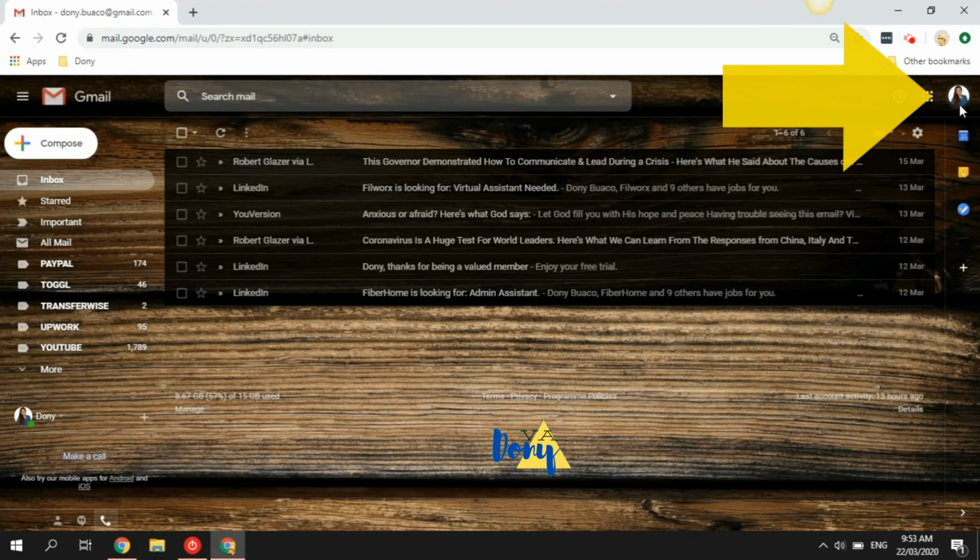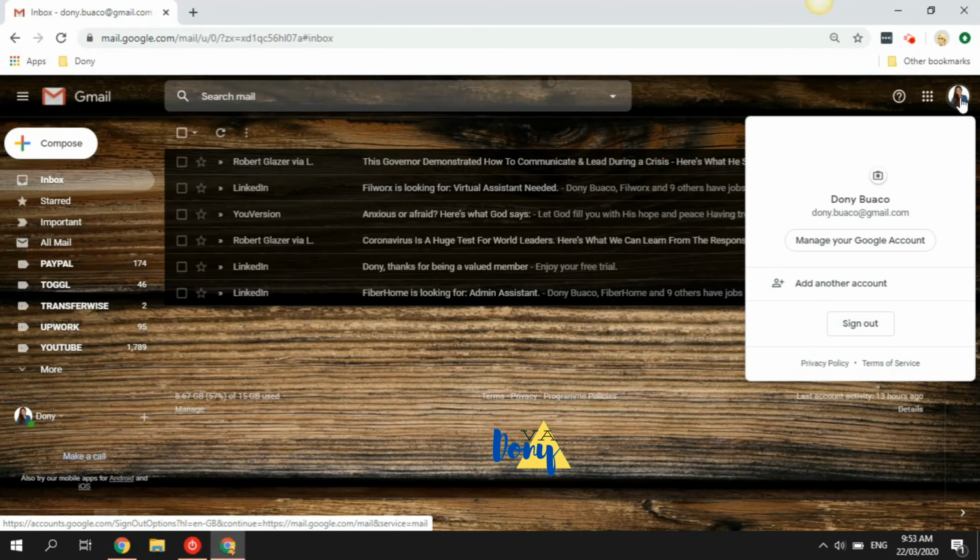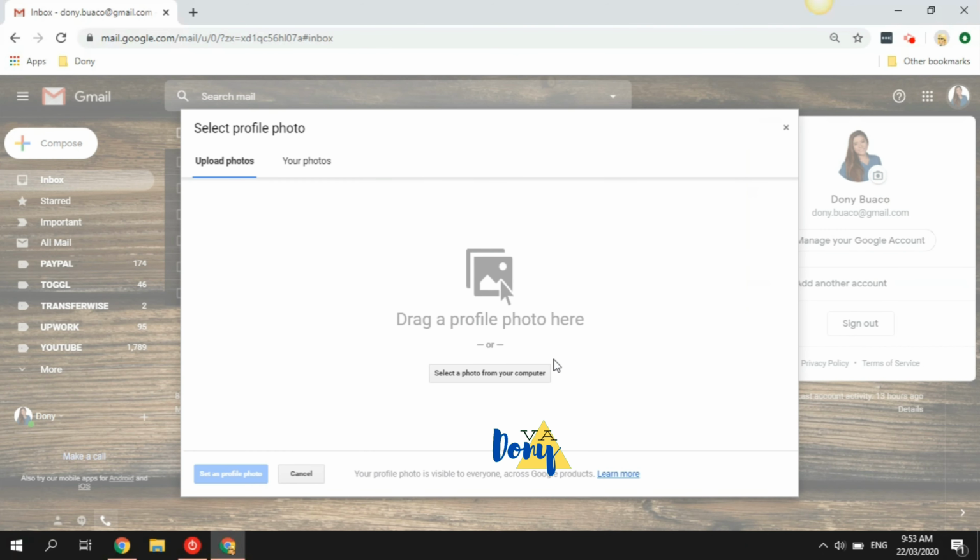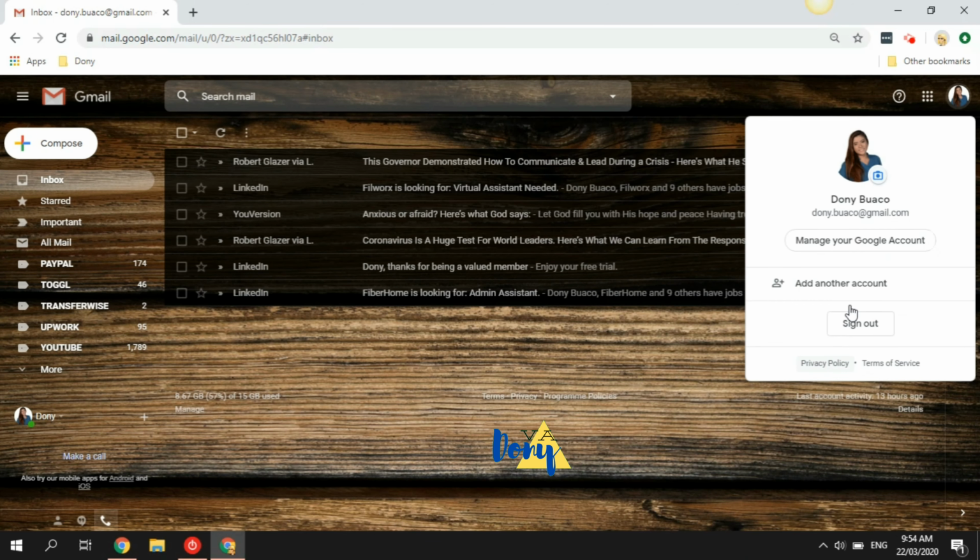So if you click this photo of mine, it is also where you can upload your photo for your Gmail account. So you just need to click this camera icon there, and there you have it. You have an option to upload your photo or choose from any of the saved photos in your Google Photos application if you already have. So that's where you can update your photo, and just below this is where your account information can be accessed.